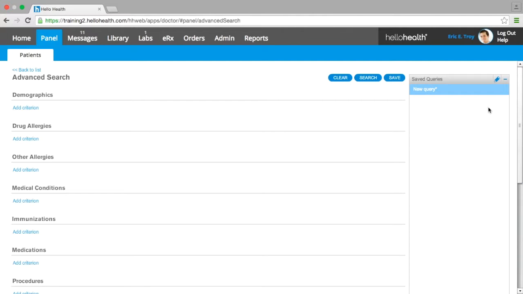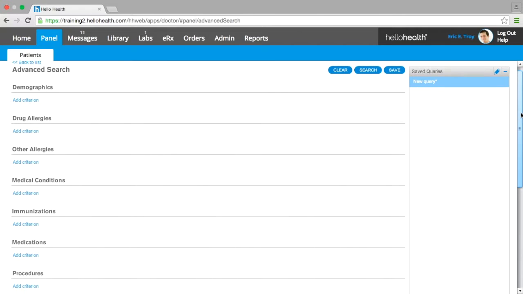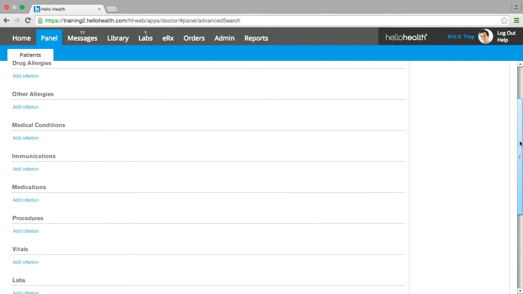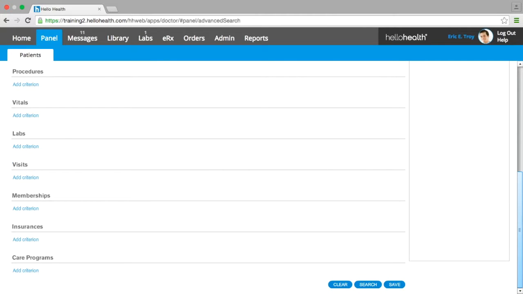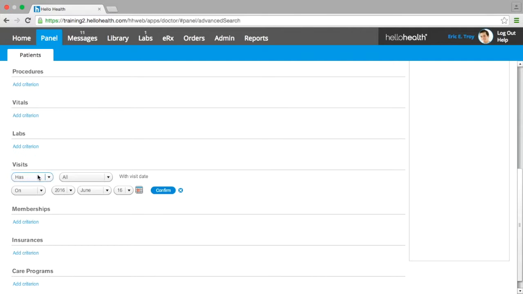Once in the Advanced Search section, you will be presented with a list of options to add the criteria of your advanced search. The Advanced Search gives you many options to narrow down a specific list of patients that fit the criteria you are looking for. If you would like to know how many patients have not had any visits since a specific date, you have the option by going to the Visits section and then by selecting from the drop-down menu, Does Not Have.